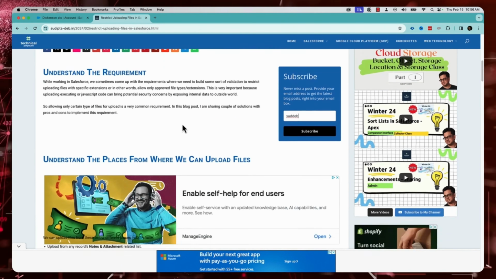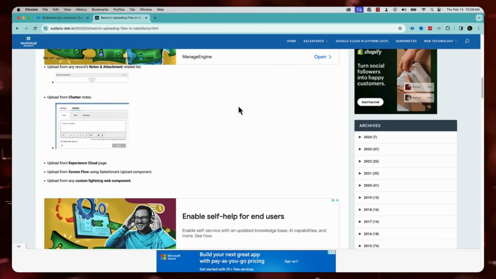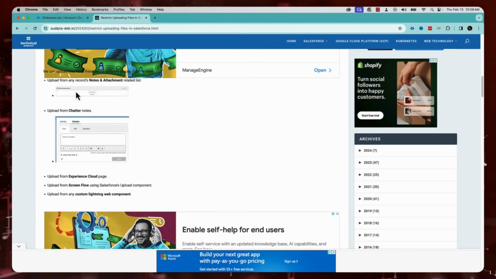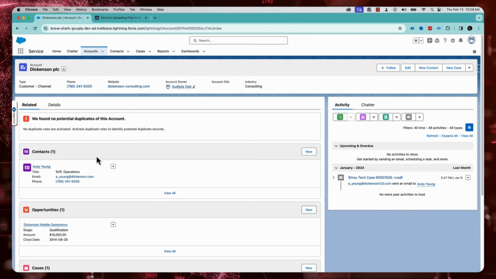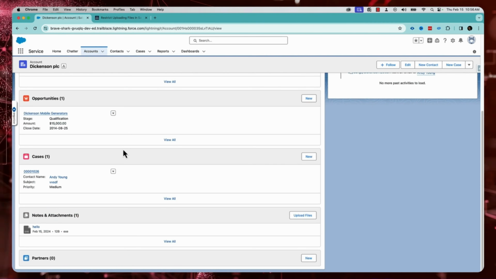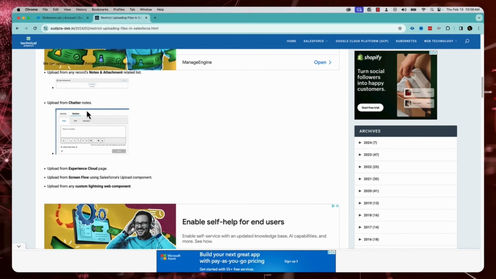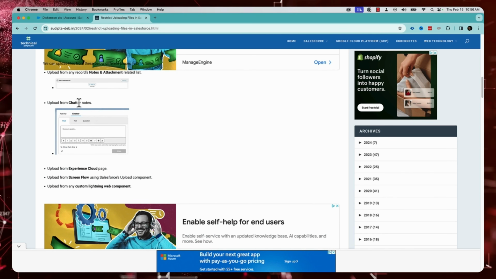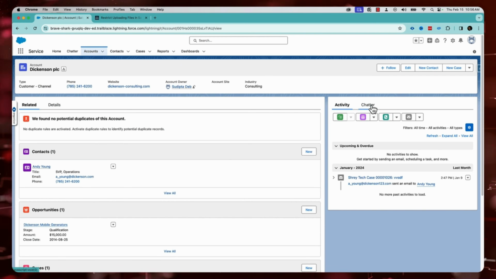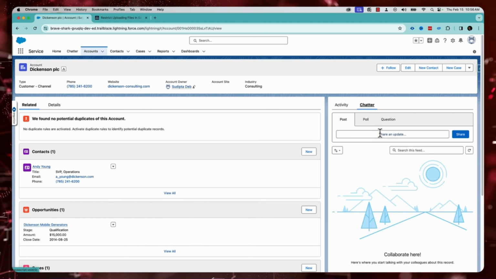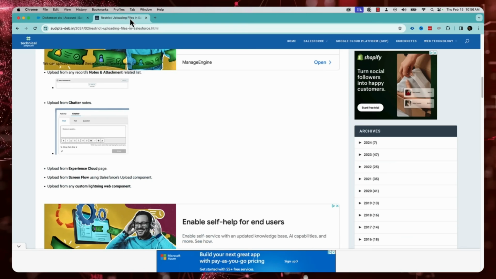First, let's understand the different places from where we can upload our files. Number one, we can upload files from any record's notes and attachments related list. Another place is chatter notes. If we go to any record and chatter is enabled, we can create a post, and we can also upload files from here.